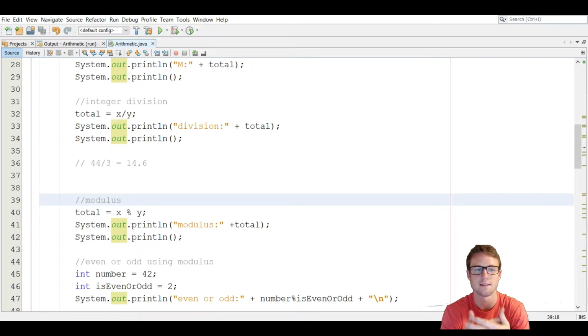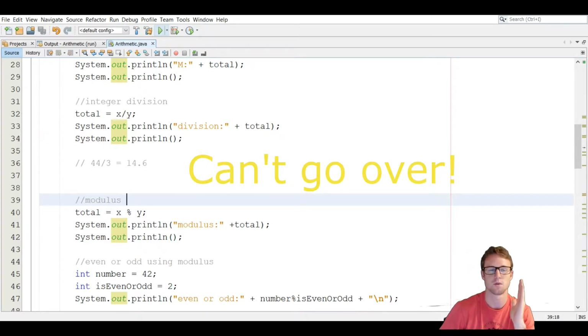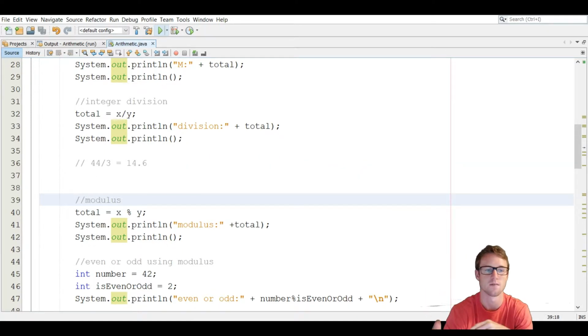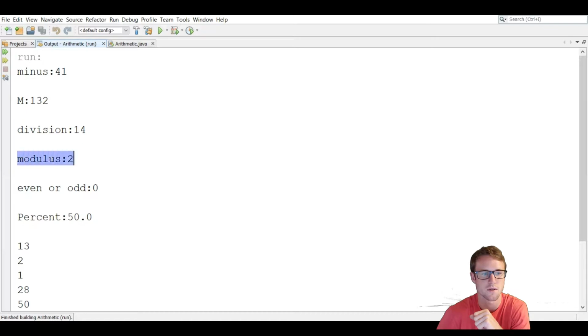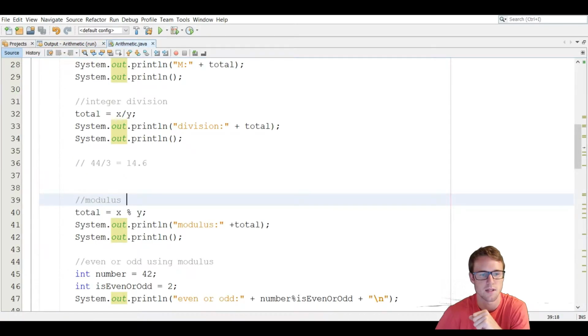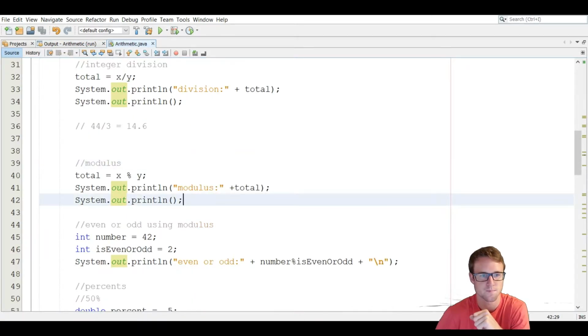But we're trying to find the modulus of 44. So what this does, it goes 3, 3, 3, 3. And then when it gets close to 44, it goes as much as possible without going over. So the difference between 42 and 44 is 2. So 44 modulus 3 will be 2. So modulus 2. And I'll show you another example so you can kind of wrap your head around it.